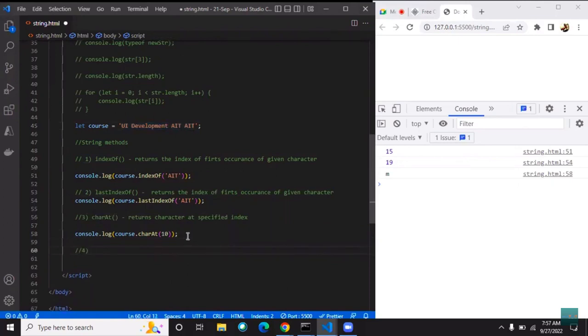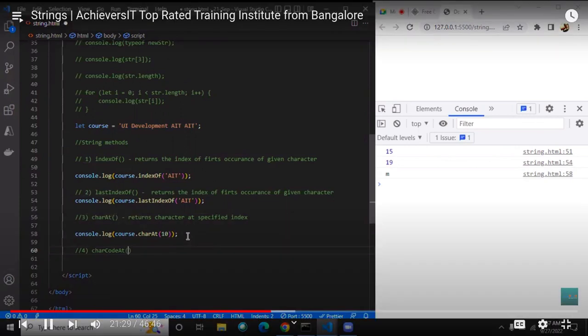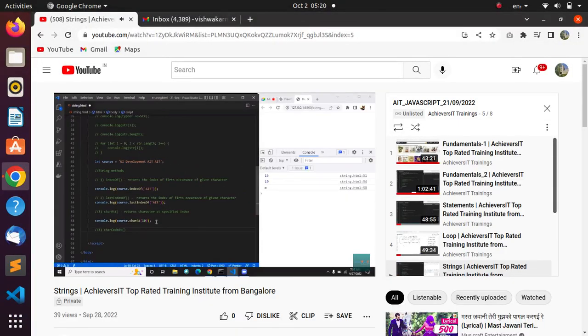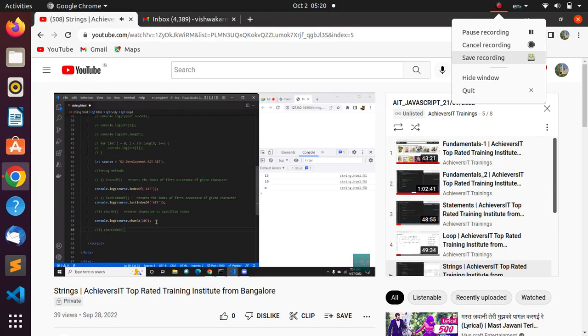Next, charCodeAt. This is most important. Sometimes I will ask you to filter only the alphabets, so there you use this method. If you want to add a filter: a string might contain any characters, numbers, symbols. It can contain anything.